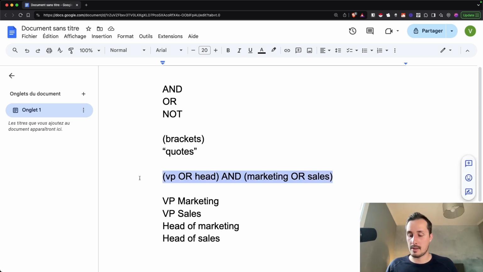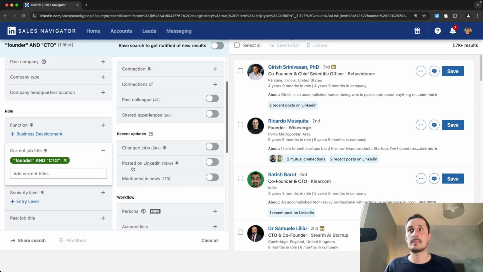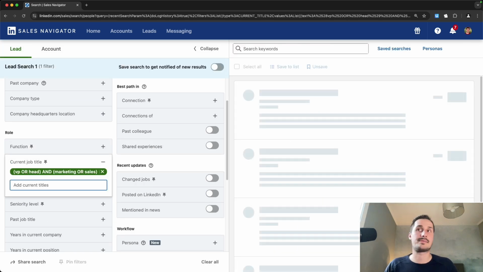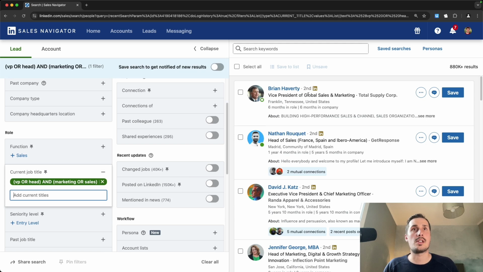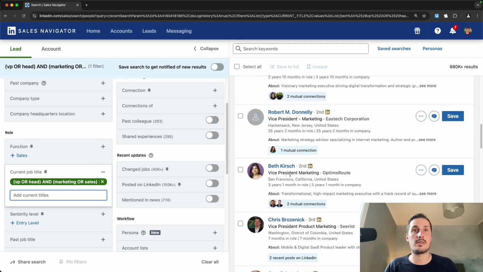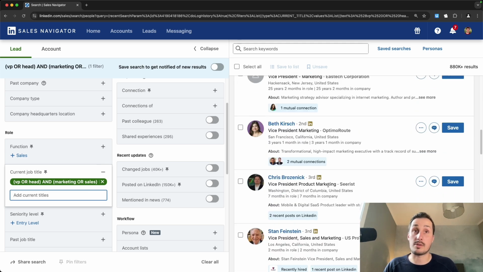Let's copy this Boolean search. Here I remove this and paste. Let's see what we have. So we have VP marketing, head of sales, perfect. VP marketing, head of marketing, VP marketing, VP marketing, VP product marketing.